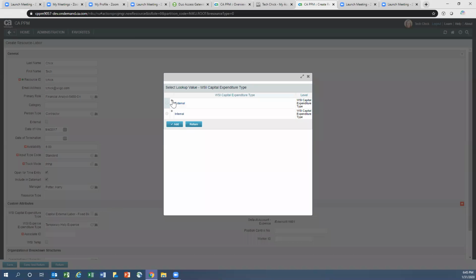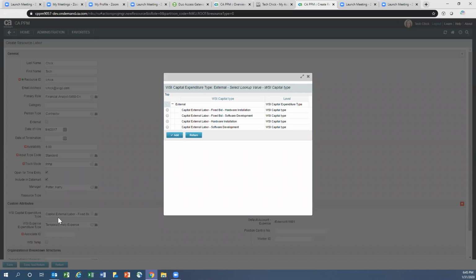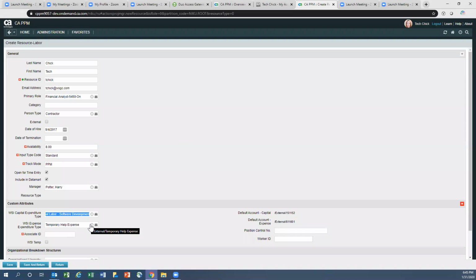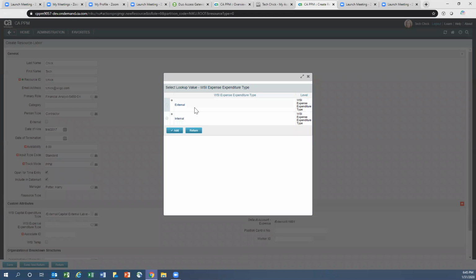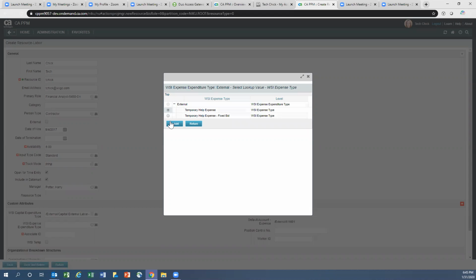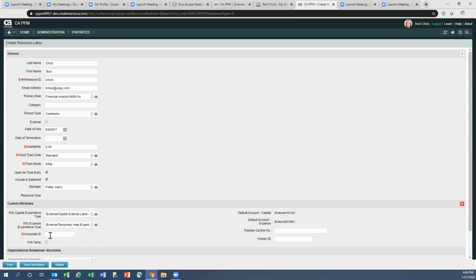For this, we're going to select. Now, we have a customization installed here that does a lookup based off what's selected from this. Whatever we select here is going to set our default account expense over here. This is a customization that does not come with Clarity out of the box. In this case, we're just going to say I'm external labor, software development. We're going to say temp help here, external, temp help expense. Associate ID is 998007. This is a 6-digit number, so anything will work.